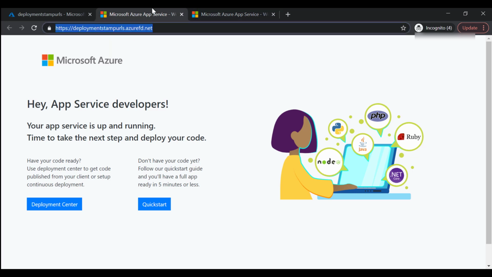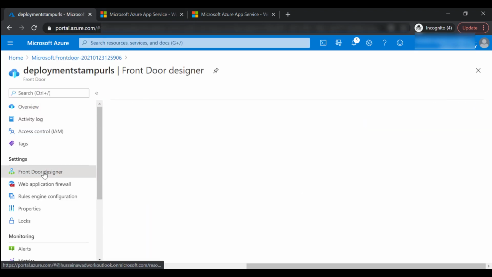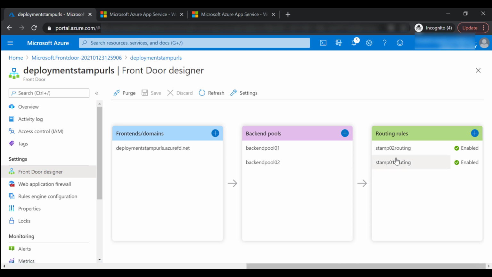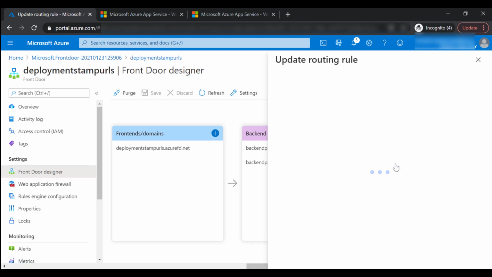Now we can't tell for sure if our routing configuration is working or not, given that it still preserved the same front-end URL in both situations. So I'm going to go back to the Azure Front Door and make some routing configuration changes to help us see if our routing configuration is working or not.